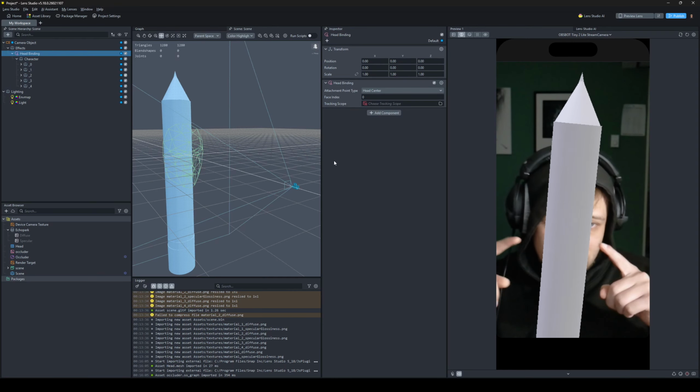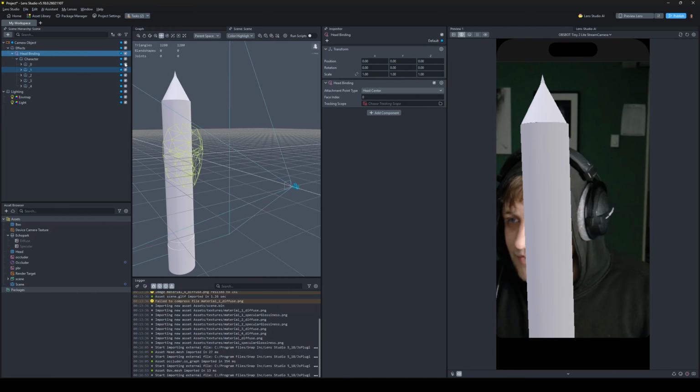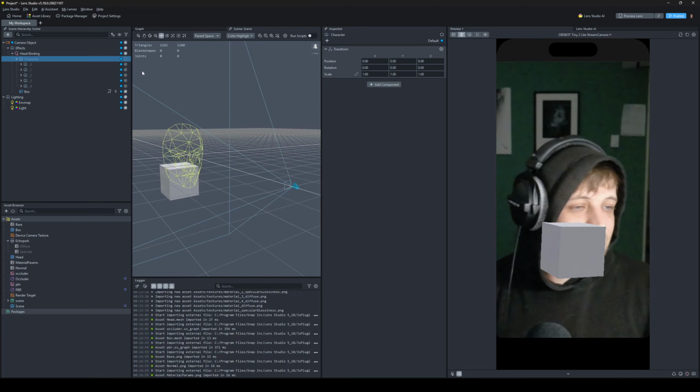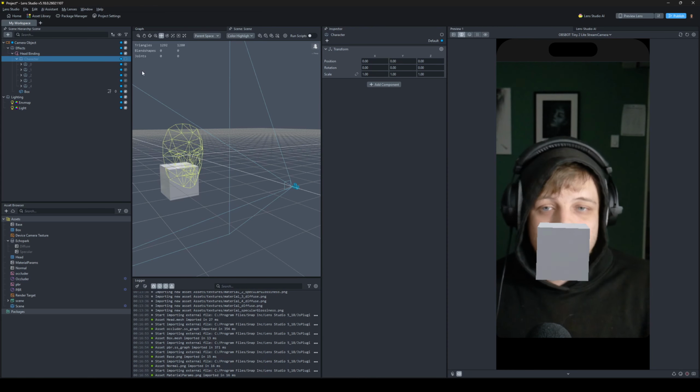So this is rotating. Let me just demonstrate this real quick with a box. You can actually see what's happening. So this is rotating, right? But it's not shifting as well. It's rotating like my actual head does, which you might want.